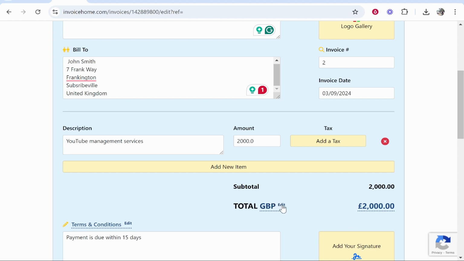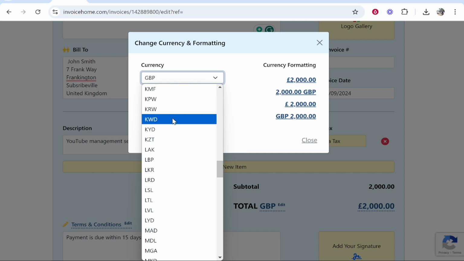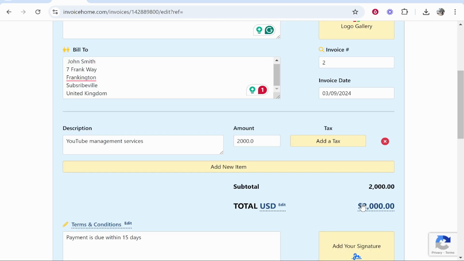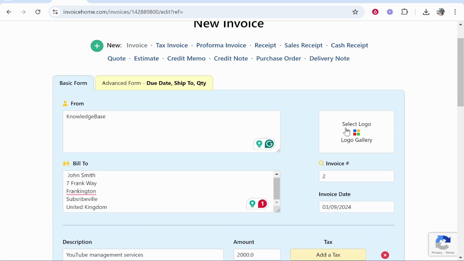Now, if you wanted to change this from Great British Pounds to dollars, click edit. You can then change that to, let's say, for example, USD. Now you can see that has updated in dollars. You can then write your terms and conditions for payments. Maybe you want to add your bank details here so people can send the payment via bank. Basically, any way that they can pay, you want to add it here. You can also go ahead and upload your own signature, the same way you would do with a logo.